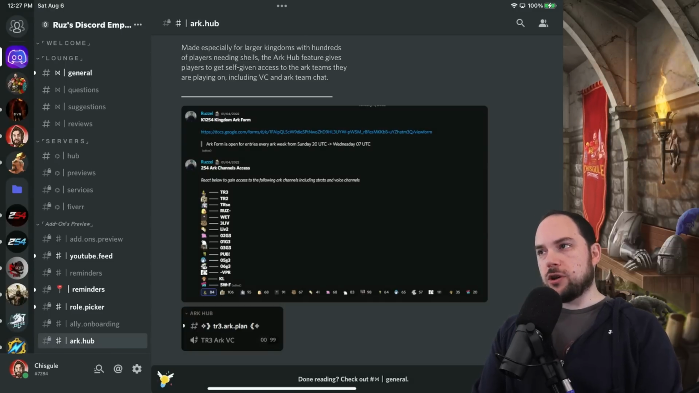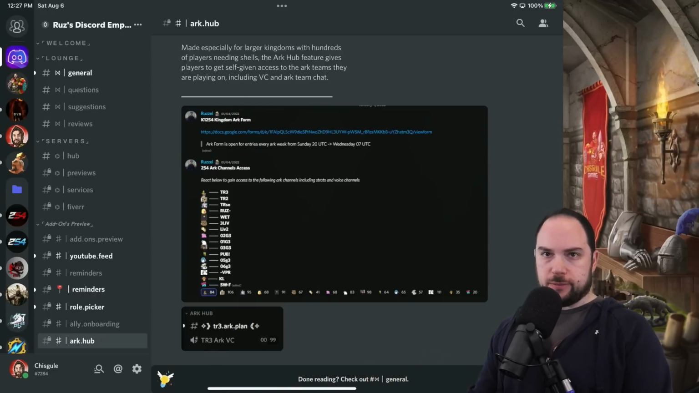Got it. So this is really good for kingdoms that run lots of ARCs, and specifically alliances where they'll split players off to run ARCs on separate teams, because you can only have obviously like 30 people in each ARC. That's where this is really advantageous.